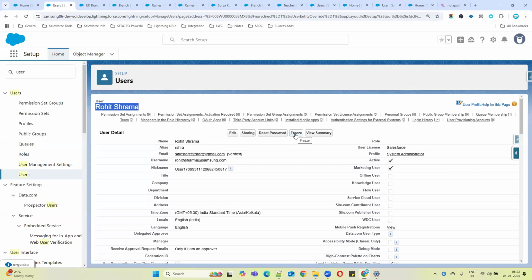Then whatever records, like pending work, is left, that work we need to assign to the other user. Whatever cases, records, other approvals, tasks, whatever it may be, we need to transfer to the other user. Then we can deactivate the user. If we directly deactivate the user, no one will follow up that pending work. So that's why, instead of directly deactivating, first freeze the user.